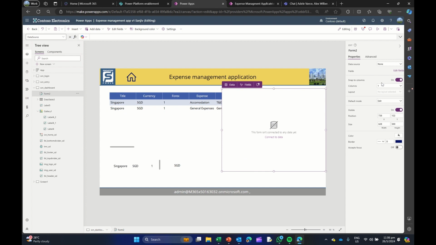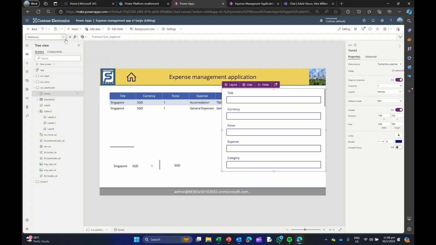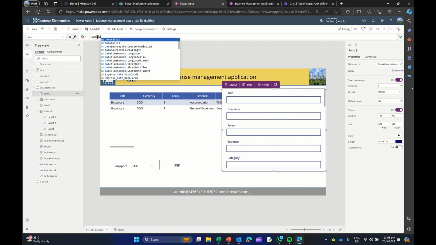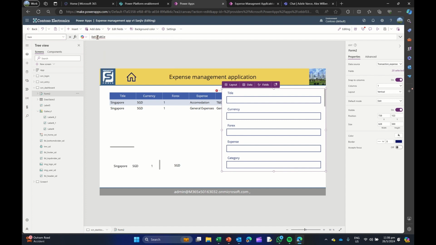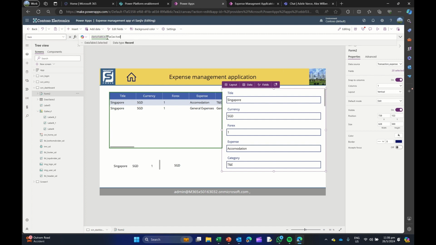I'm going to say give me just one column of items. The data source is going to be transaction expense. But what I'm going to do though is I'm going to basically say, hey, look, the item property of this form, I'm going to basically say data table 1 or data table 3, I believe is the bigger table, data table 3 dot selected, right? So when I do this data table dot selected, essentially I'm using PowerFX and saying, in this case, I'm shifting the context to a control, right?